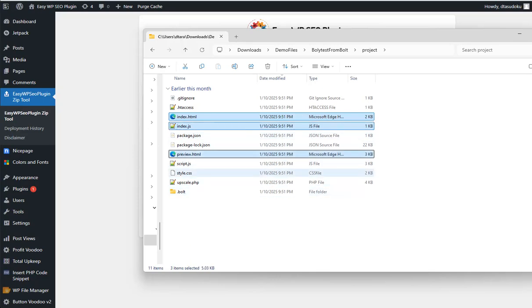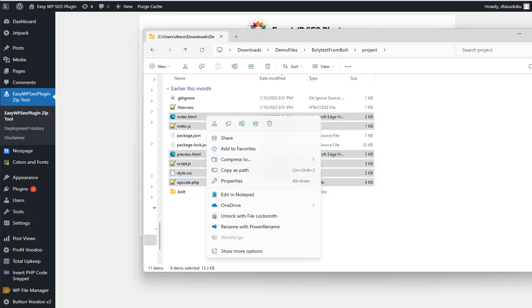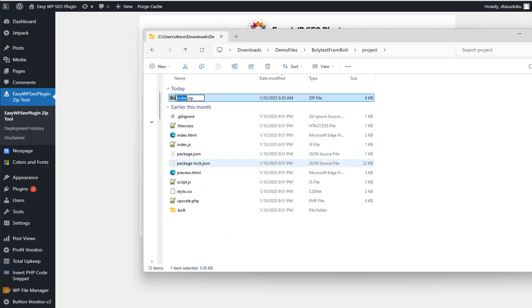The preview is okay to have. And then usually the script.js and style.css, those are things that you would need. In this .php one, because this is an upscale tool, it's needed in this example that I'm giving you. So get all those. If we highlight all those and then right click and tell it to compress to zip file, it will make a new zip file for me.